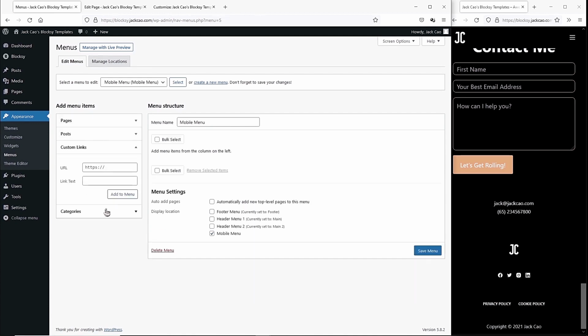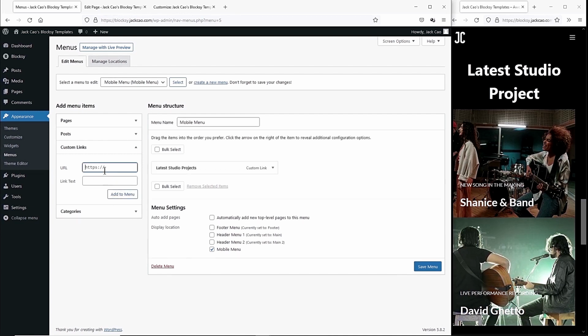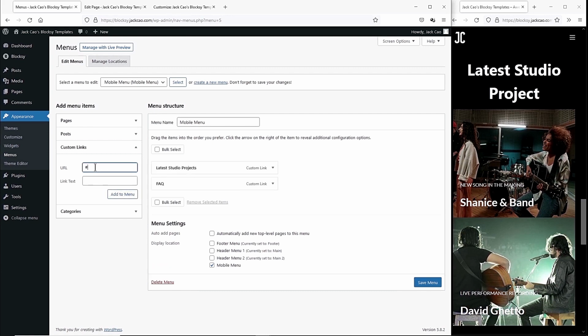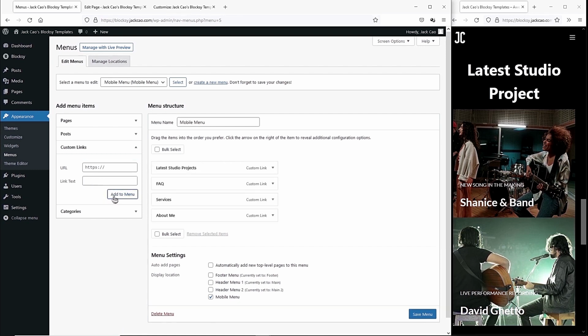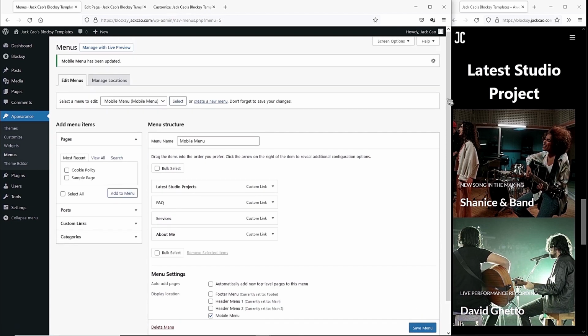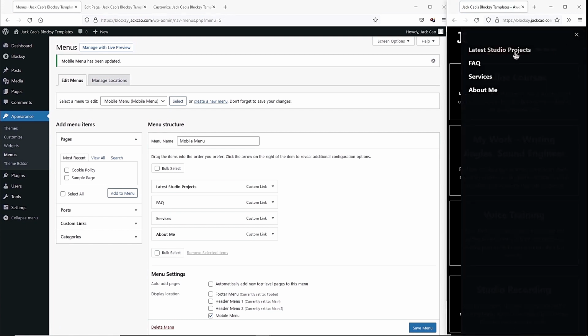I'll put in the custom links. I'll put this as projects. The link text will be latest studio projects. Next, I'll create the FAQ. And then services, as well as about. Let's save menu. And actually, once you refresh this, the changes will reflect immediately.